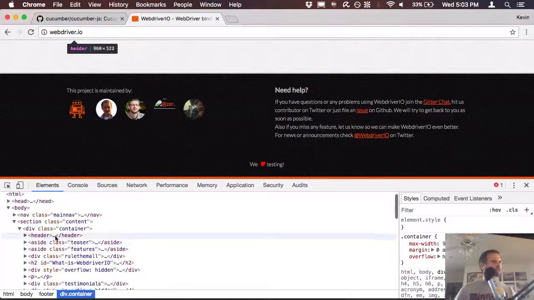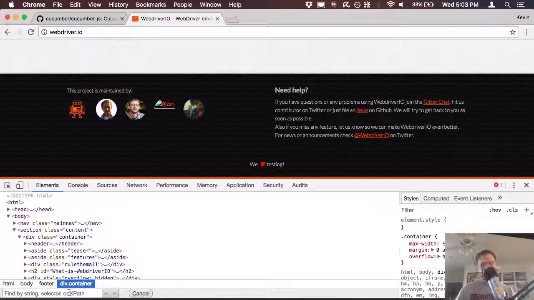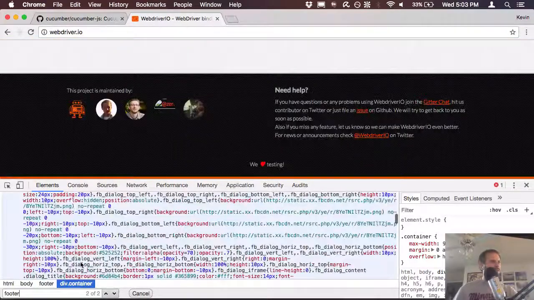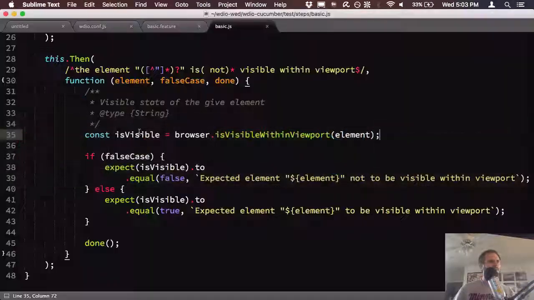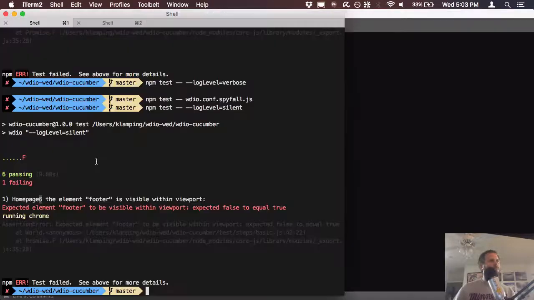I'm just wondering if there's any other footer. So I'm going to do a search for footer. There's only one footer on this page. So why would that not work? Homepage 6. I wonder if 6 is like the step you're on, although that doesn't make too much sense. Yeah, I don't know what's going on there.